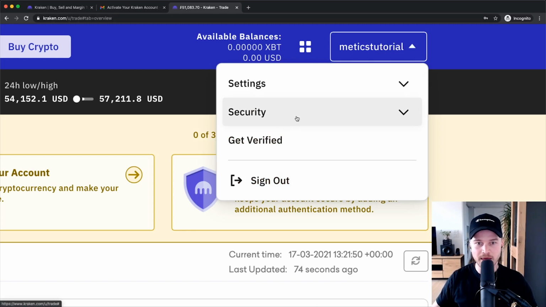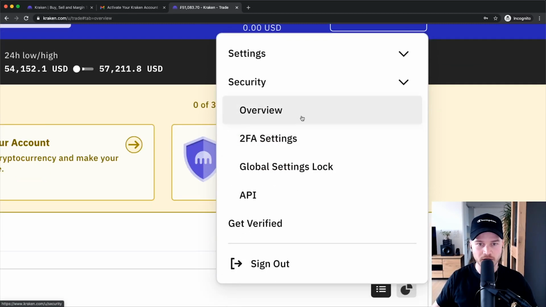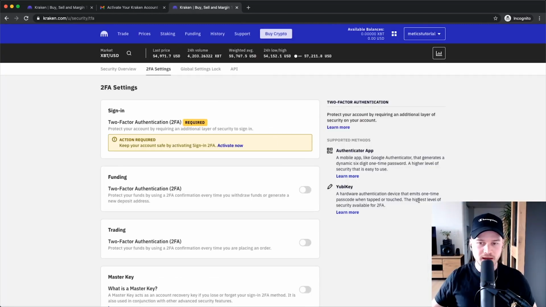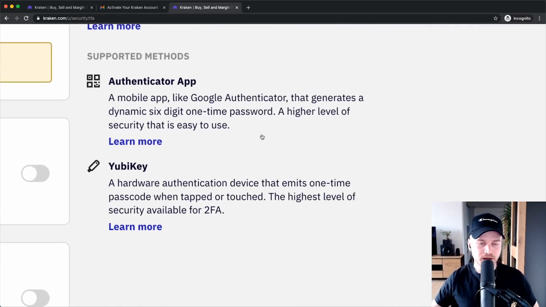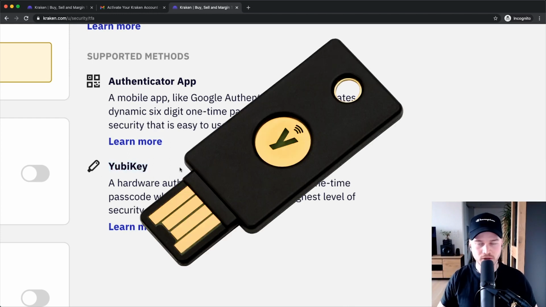Click here. Then we're going to click on security. And we're going to click on 2FA settings, which stands for two-factor authentication settings. And now there are basically two ways we can add that two-factor authentication. The first way is to use a YubiKey, which is like a hardware device that you can plug in to the USB port of your computer once you have bought a YubiKey.